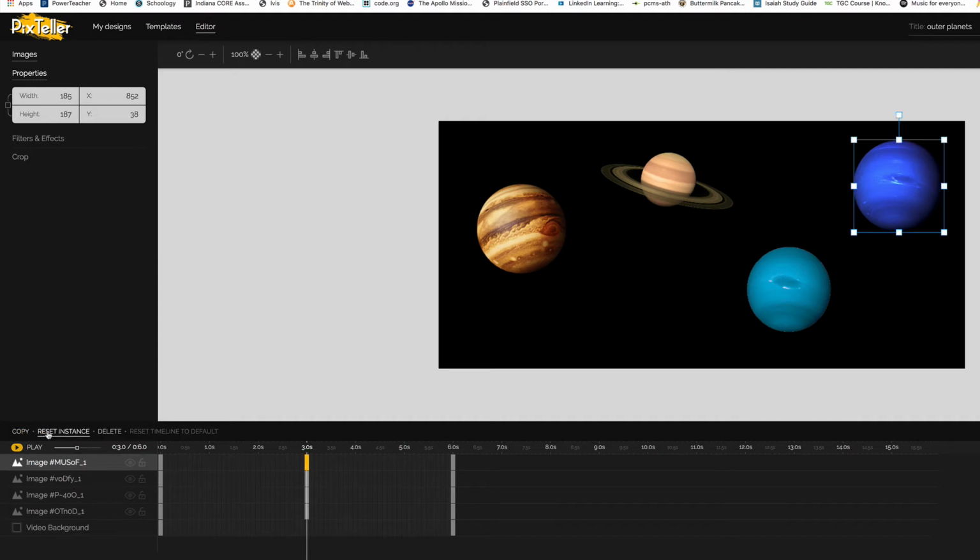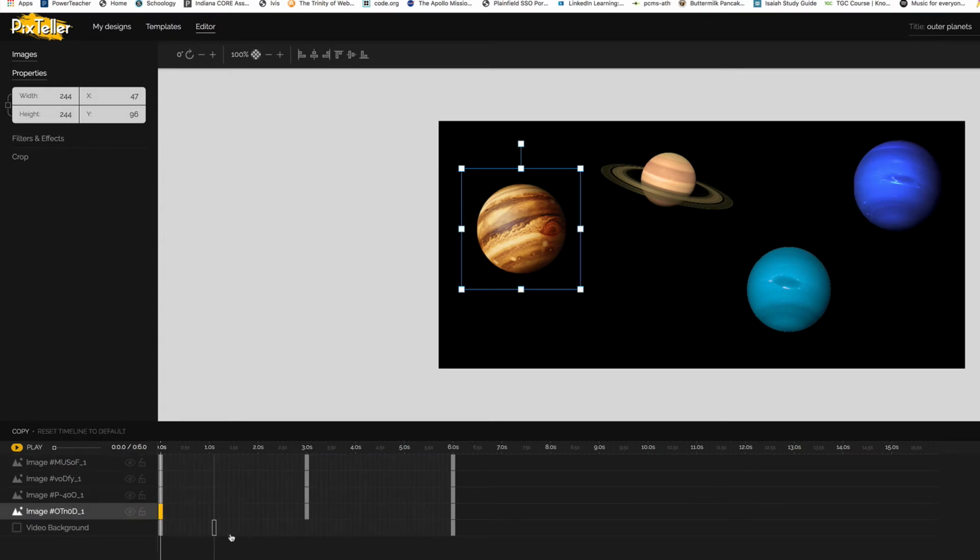Poor Pluto. I didn't include Pluto. Sorry, Pluto. All right. Now, I've got an instance right there. And now what I'm going to do, and this is where you just, Control-Z is undo, right? If you do something that you don't like, Control-Z undo it and fix it. But I'm going to go back now here to the very beginning.